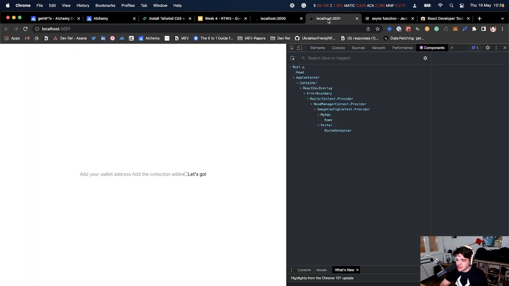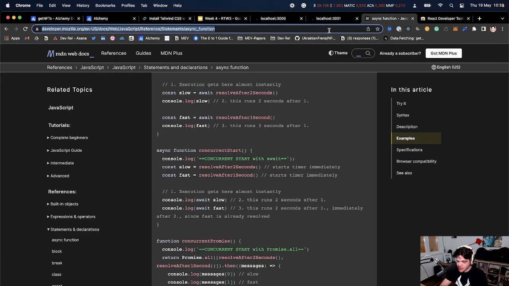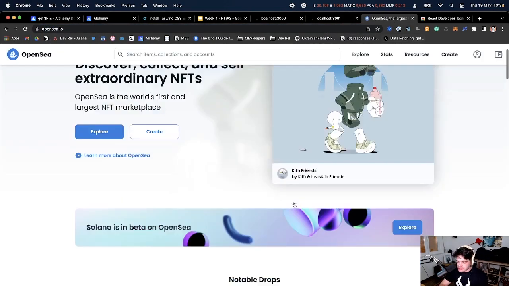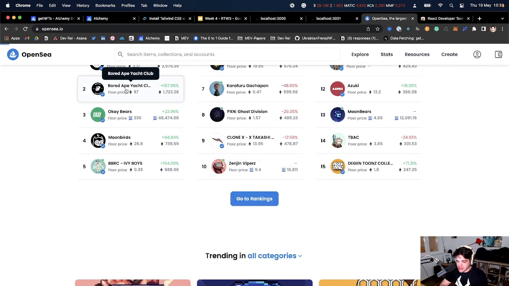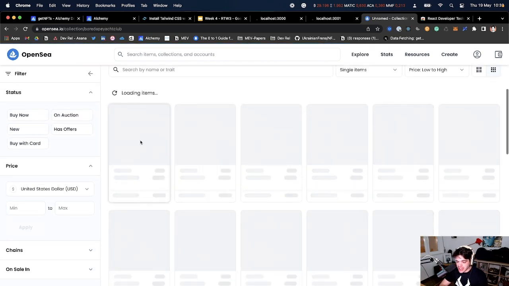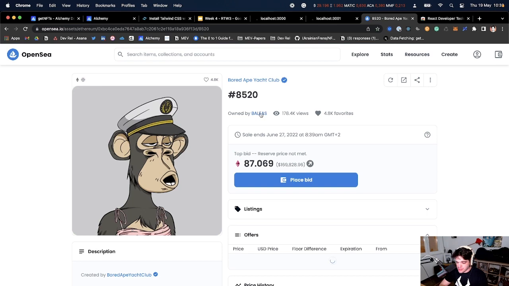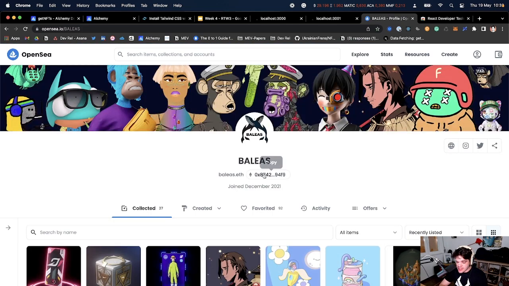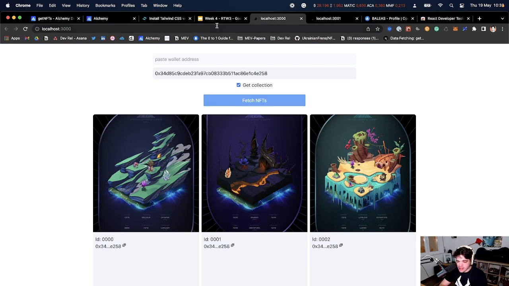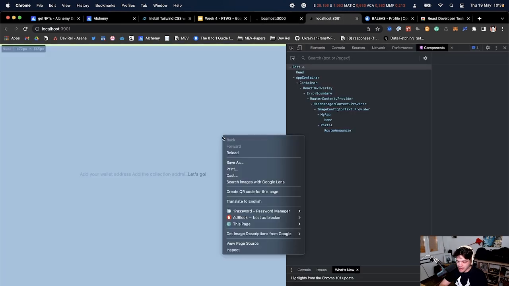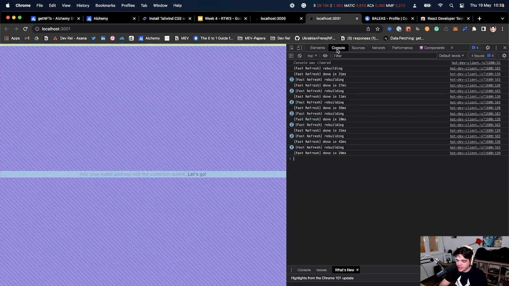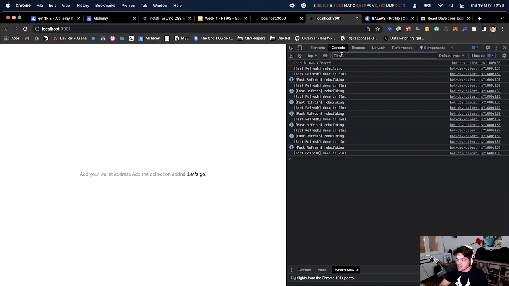So go back to your localhost 3001. Actually, go back first to OpenSea to get a wallet address. I'm gonna scroll a little bit, go back to our Bored Ape Yacht Club, click on the first ape, Balias is the name of this guy, copy his wallet address, go here in our new application, click on inspect. We want to stay on the console tab because we want to see the value that's been logged. And then I'm gonna click on let's go.